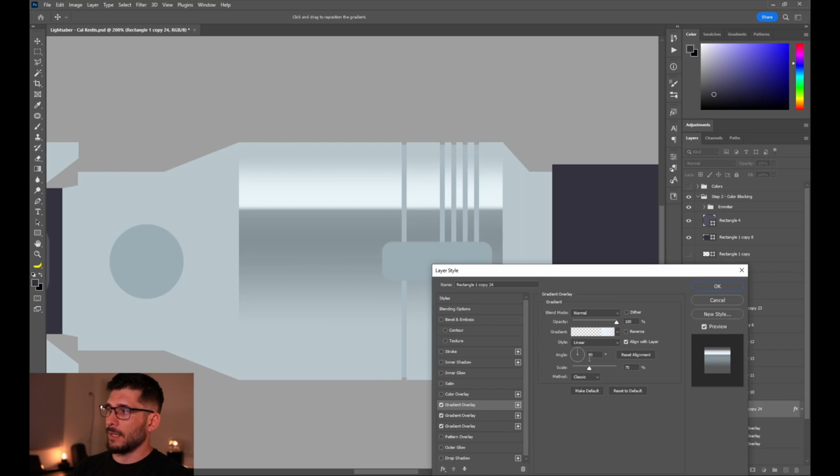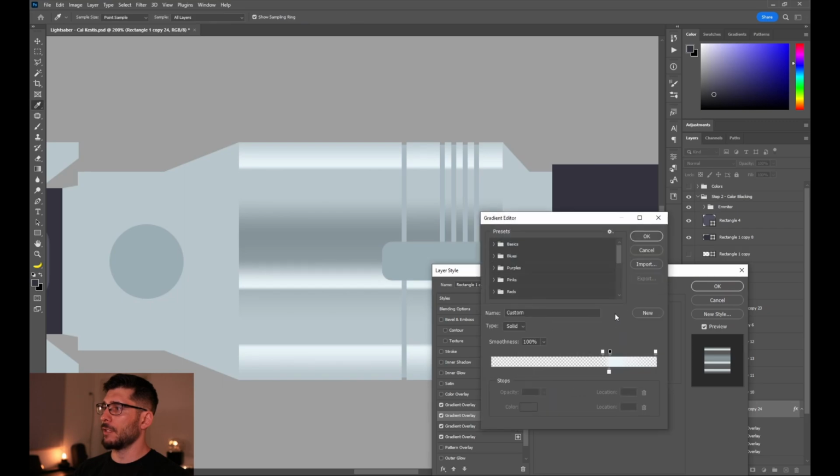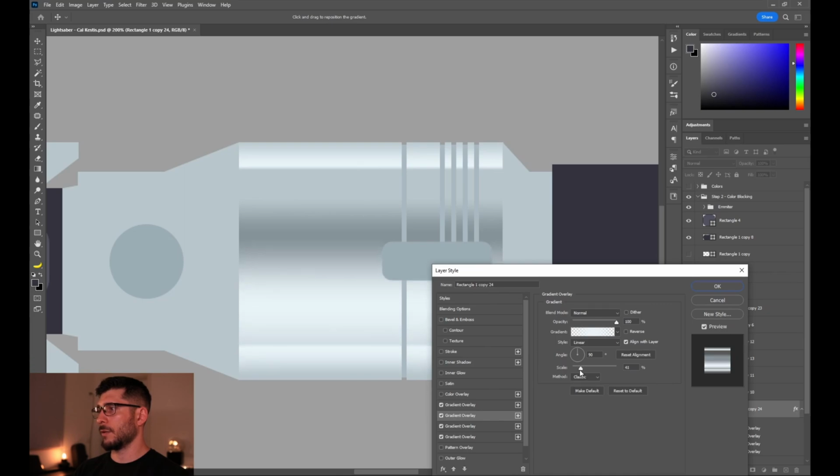Duplicate this highlight again, but this time switch the angle to minus 90 degrees and adjust it on the bottom part of the element. Now we can have another shiny effect, but this time the opacity stops should be like this, and just play with the scale of it. Okay, the moment of truth. Now, why did we do it?